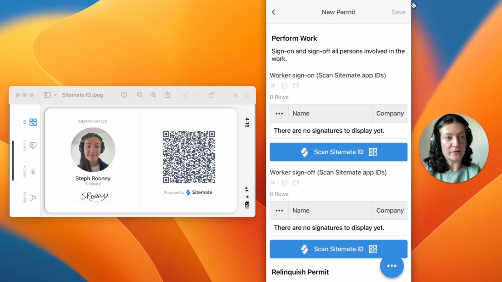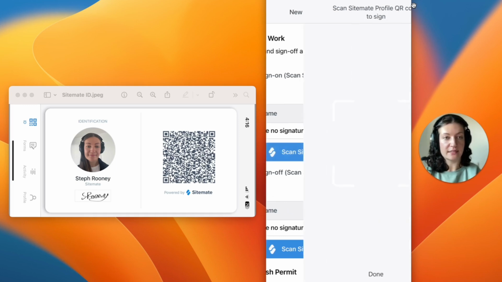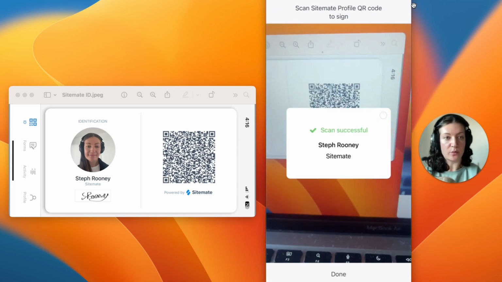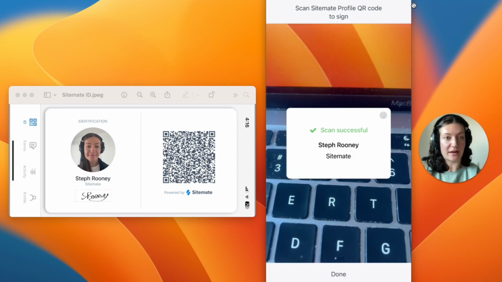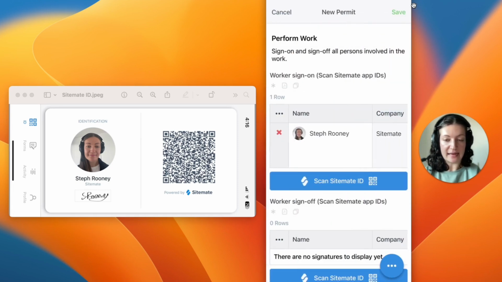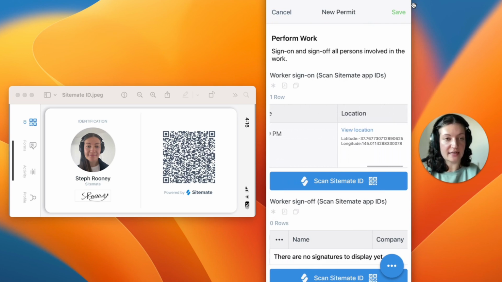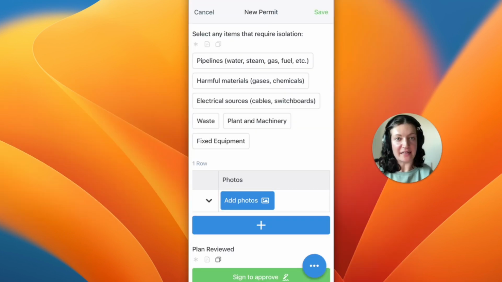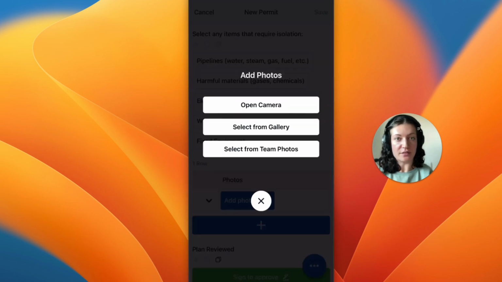The Dashpivot app also includes a contactless sign-in process. Simply click one button to scan the workers onto the permit using the free Sitemate ID. This will then populate into a table with their name, company, signature, date, time, and location of where they were scanned. Workers scanned using the free Sitemate ID will also receive a read-only copy of the form straight onto their device.